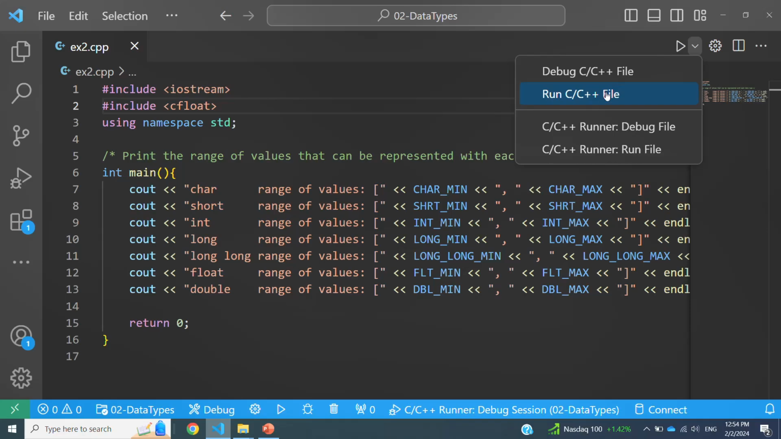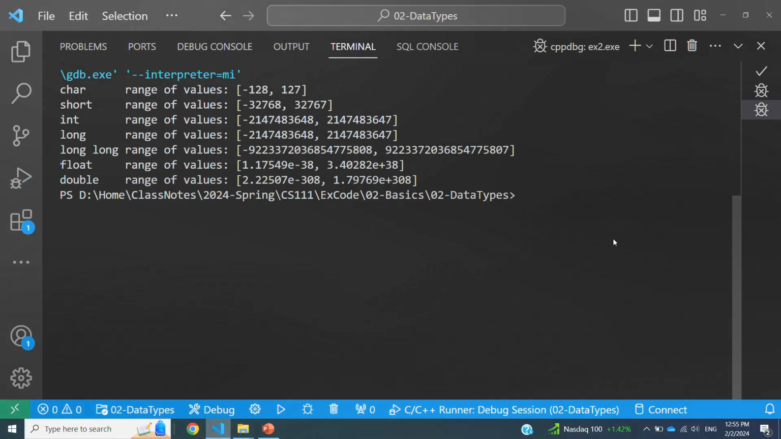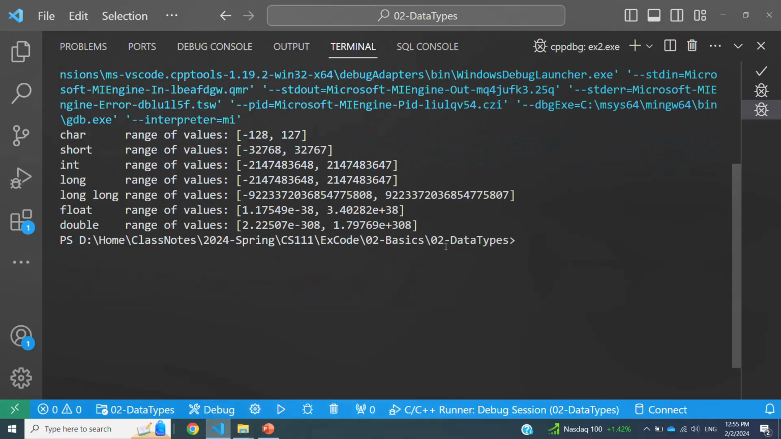Let me just print it so that you see that the range of values that you can represent, store, using these basic data types is exactly what I told you they were. So character is minus 128 to 127.